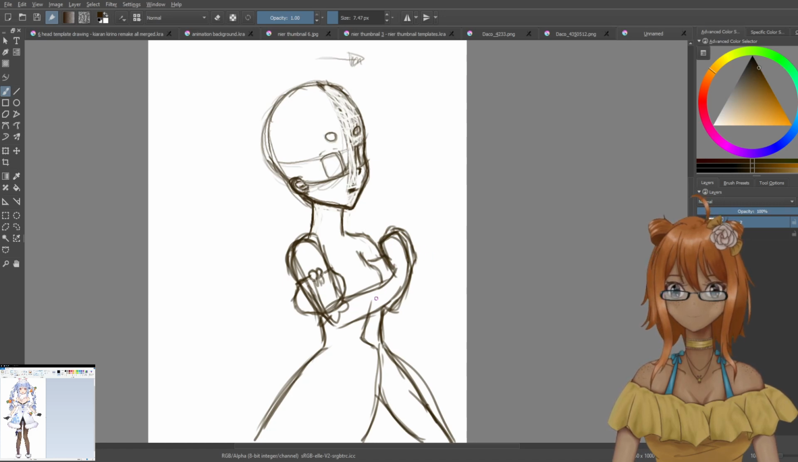Let's see. So, the next step, I'm going to make a new layer, because I know she has a bunny here. That's going to be so cute. Oh, that's going to be so cute. I love it. I love it already. Okay, I don't have a reference of the bunnies ready, so I'm going to take just one second to search for one.